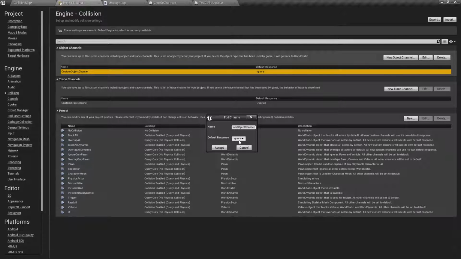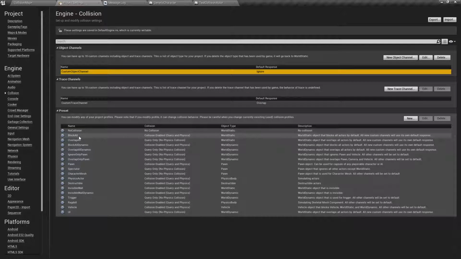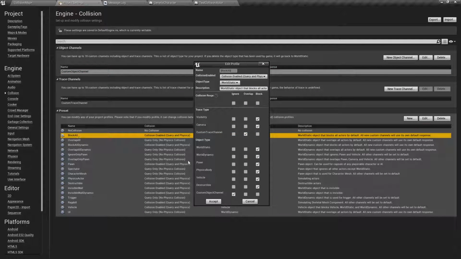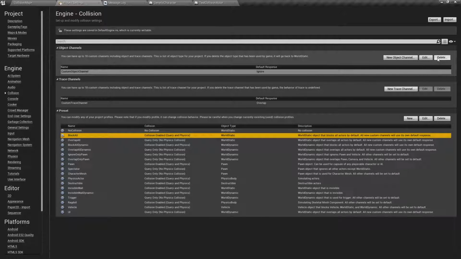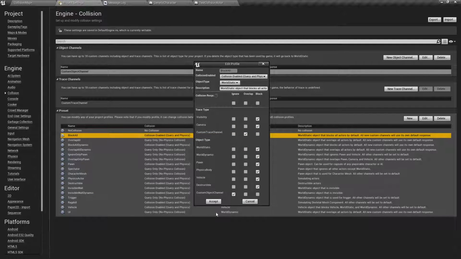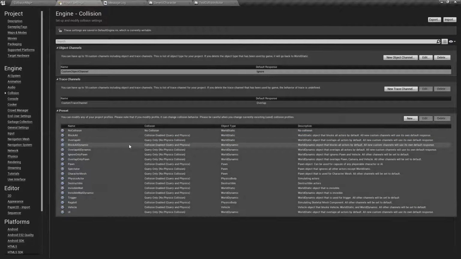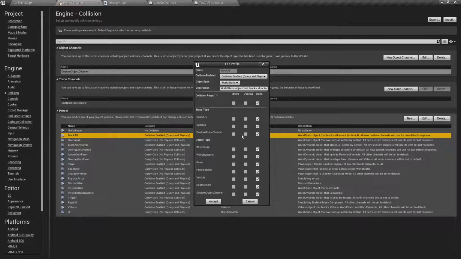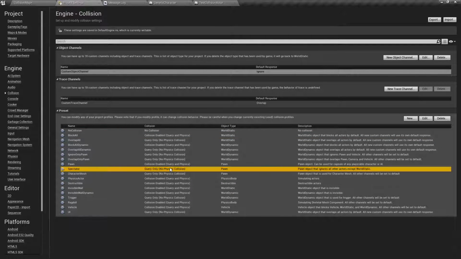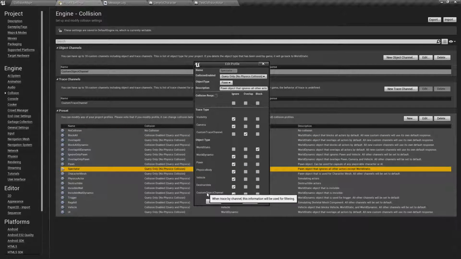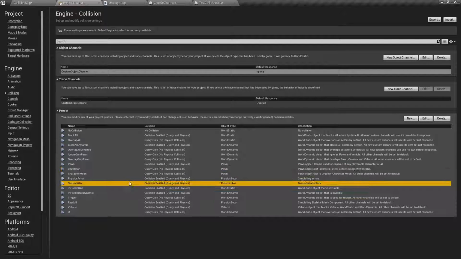The default is important. If we go into our block all, I don't want to delete these, I'll make a new one. Let's go into our block all and set that to block everything. So now our block all is kind of like default. It's set to block everything. It's blocking our custom trace channel. It's blocking our custom object channel. And you'll notice as I go through every default, they all have the custom channels.